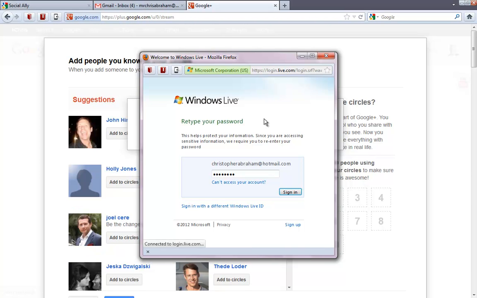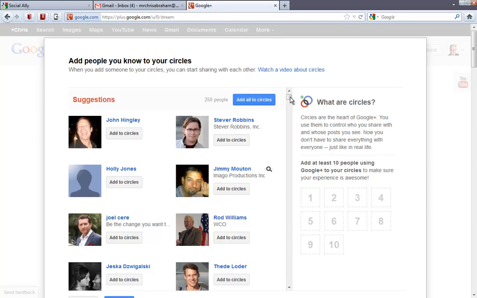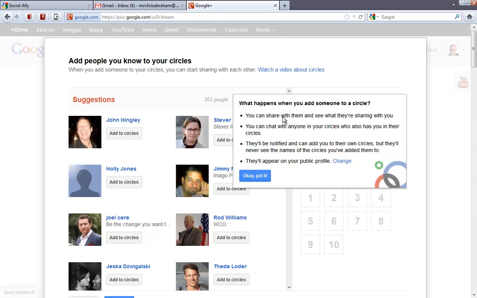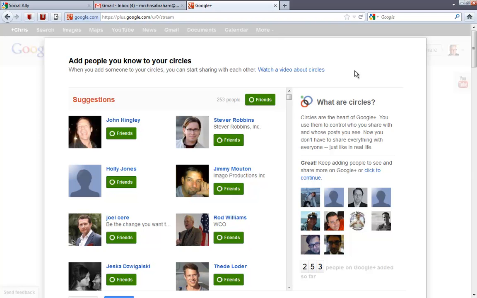Now I'm not going to connect to these people individually. Well, add all to circles. Here we are, acquaintances. I'm going to call them friends. I'm adding all of them to friends. What happens is you can share with them. And here's another thing: each circle only has a maximum of 5,000 people you can follow. So I'm all friends with them now. But it's important to watch these videos, to learn about circles, to see how the experience works.